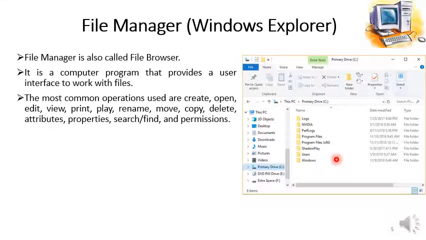The most common operations used are create, open, edit, view, print, play, rename, move, copy, delete, attributes, properties, search, find, and permissions. All these types of operations can be performed with the help of File Manager.